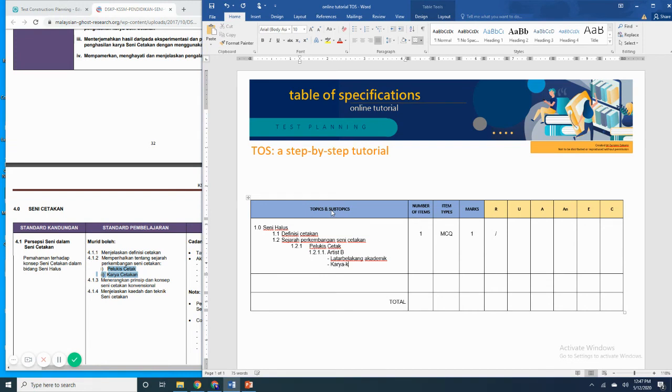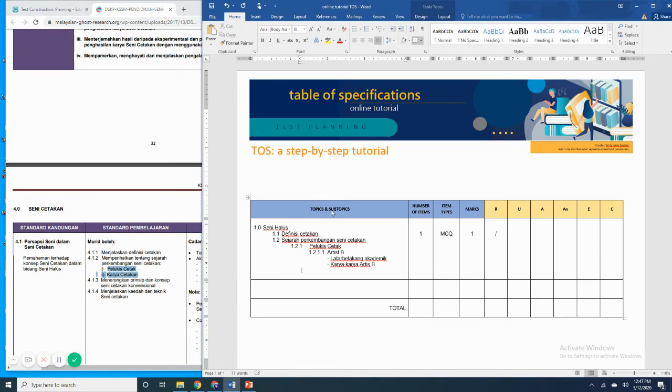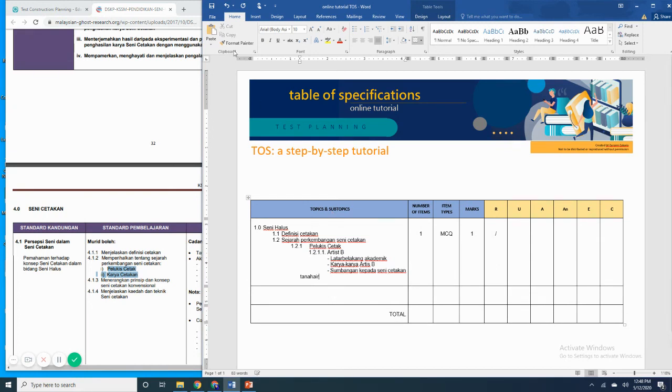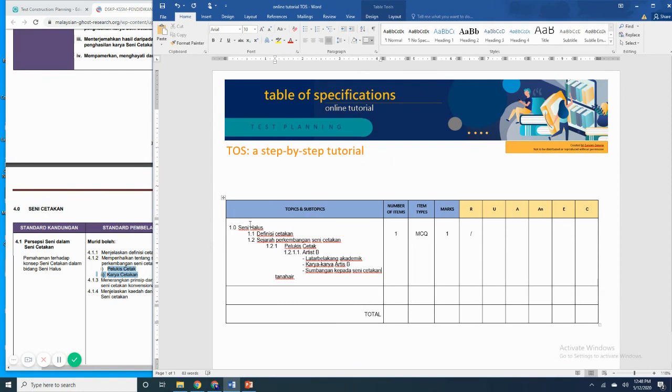Karya. Dan maybe one more because I did mention 3. Sumbangan kepada seni cetakan tanah air. Okay, let's not be bothered by the arrangement. Please be bothered by arrangement, but because I just want to get this over and done with, not because I want to be fast, but I think we need to pay more attention to filling up the rest of the sections here.